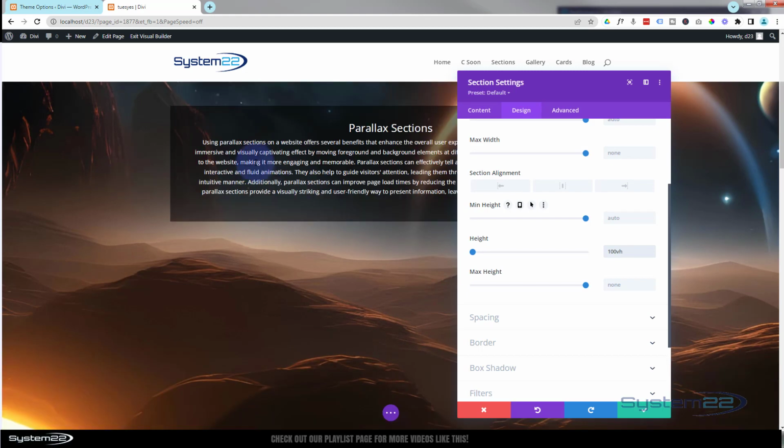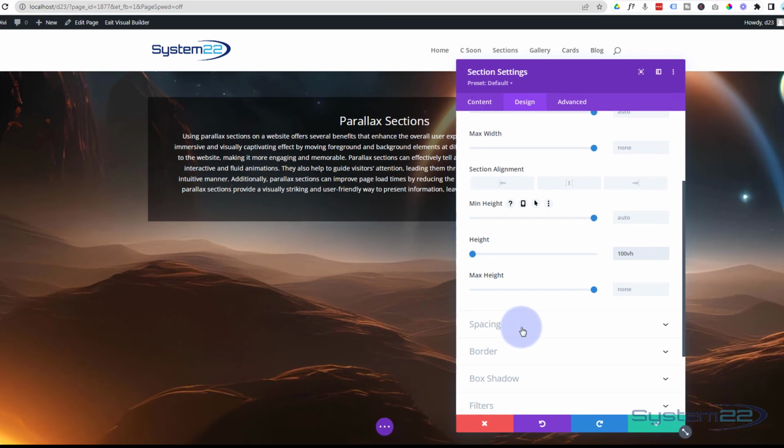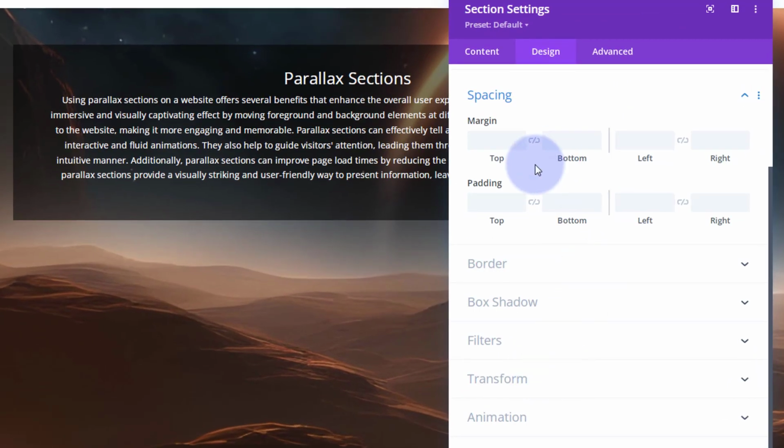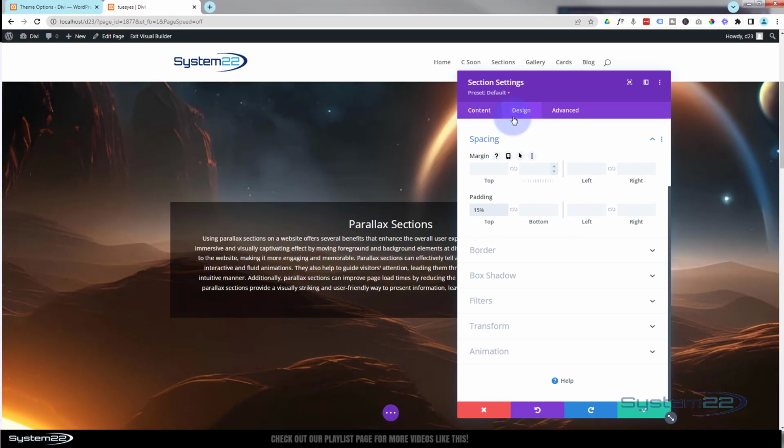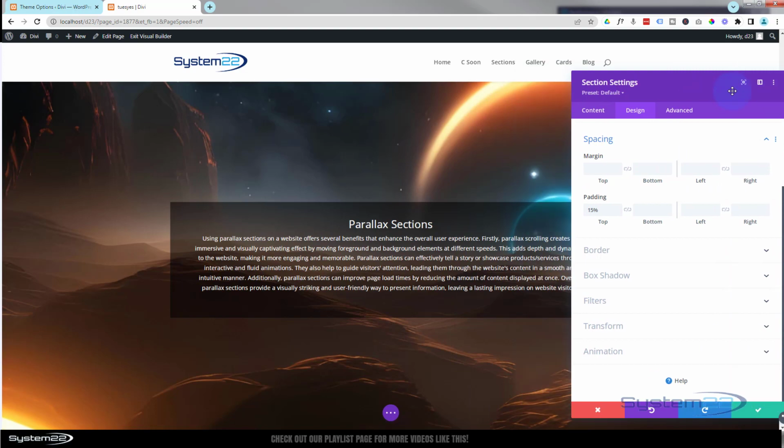But I'd like the content to be in the middle, and there's a couple of ways we can do this. One with code, one without. So if we go down to spacing below, I'm going to put padding in the top, but instead of using a pixel value, I'm going to use a percentage. Let's try sort of 15%, 15 and the percent sign. And that's popped it down. That's pretty much in the middle.